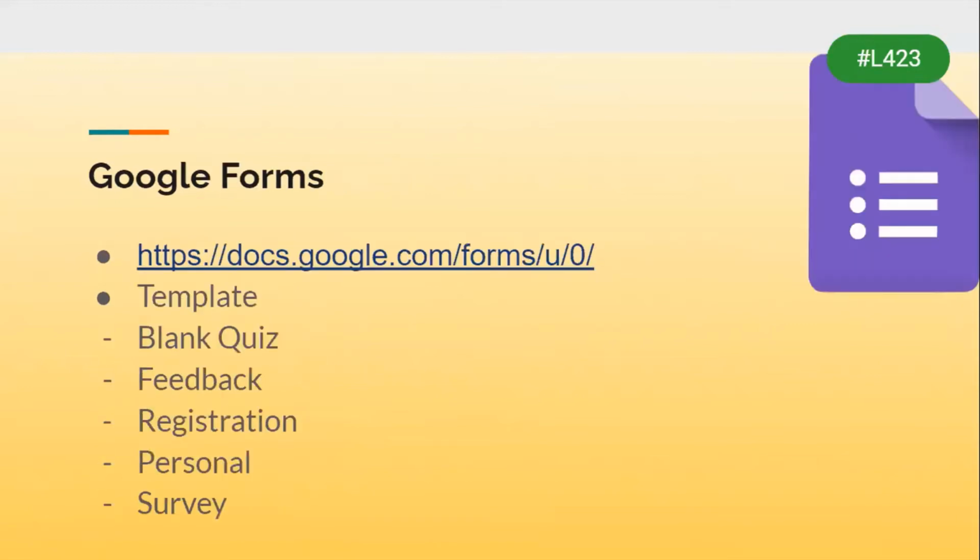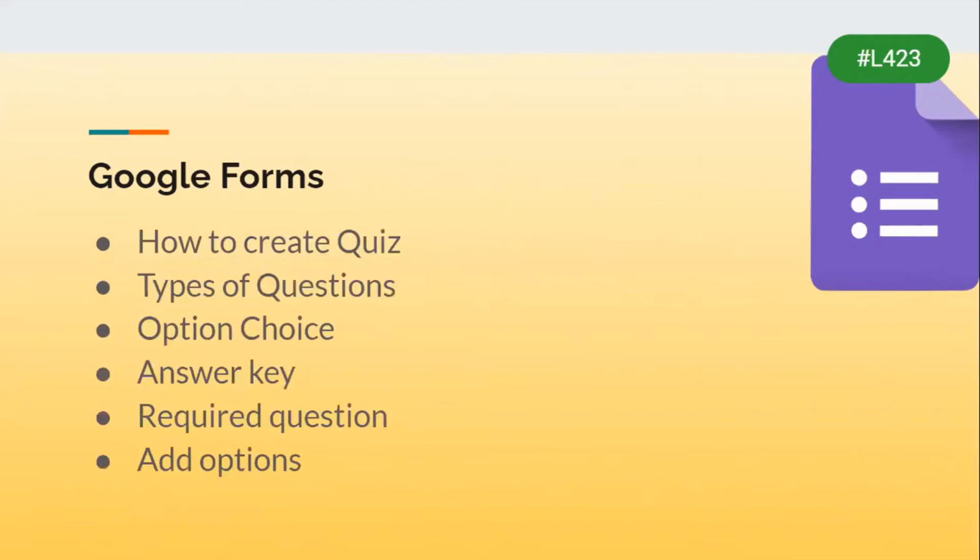Next is Google Forms. The purpose of Google Forms is assessment. As in Google Classroom, you require assessment. You have to assess different topics or different students through quizzes, feedback, registration, etc. That application is provided by Google Forms. You can create quizzes and feedback forms there. These are the applications of Google Forms.